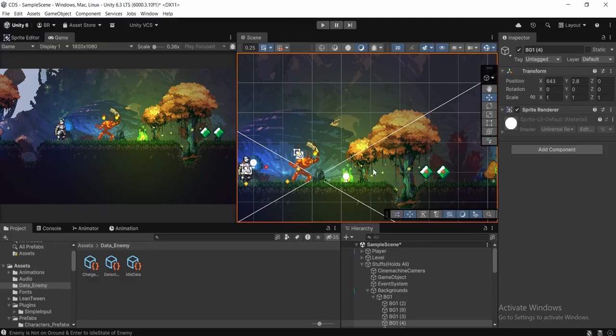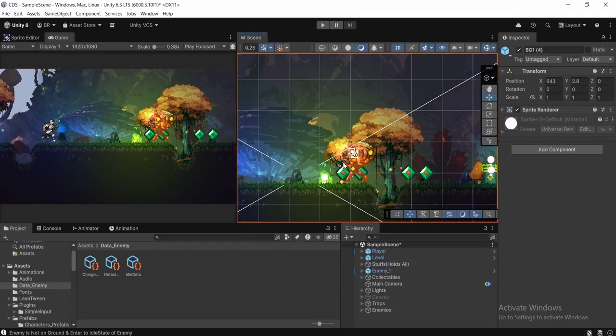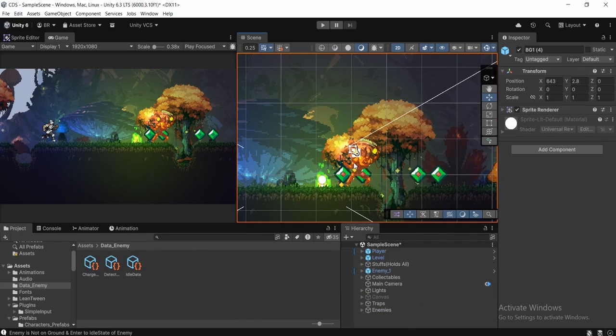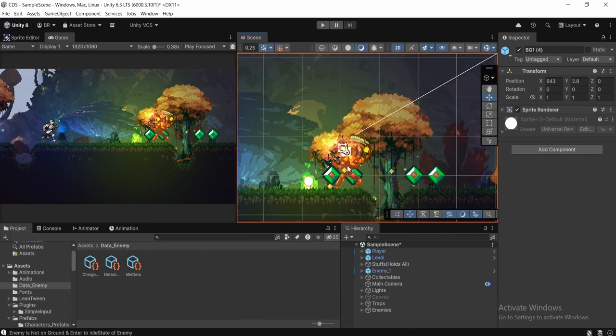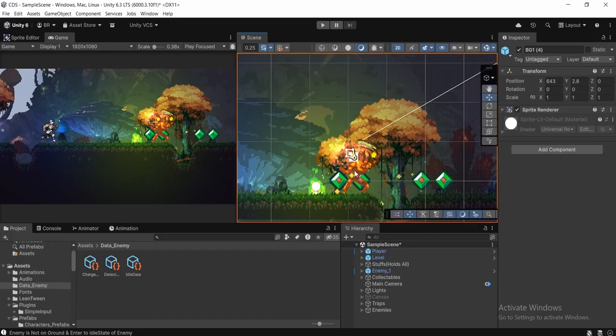I'm going to get out of play mode. So I hope you get the idea of how you can make the transition to your charge. And now we also have to talk about, and we're going to talk about it in the next tutorial, the attack one, the look for one, and those states. So I hope you get the idea of how you can do this, and I will see you in the next tutorial.